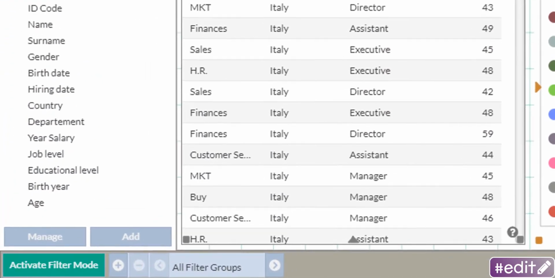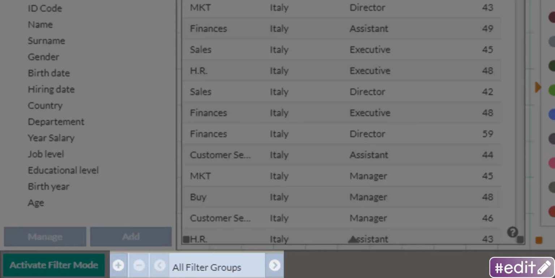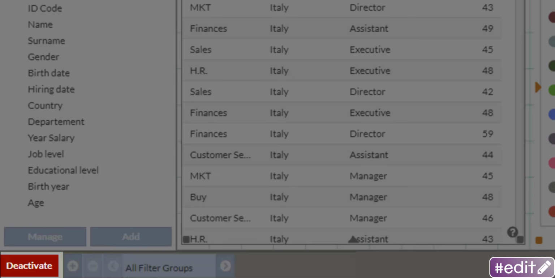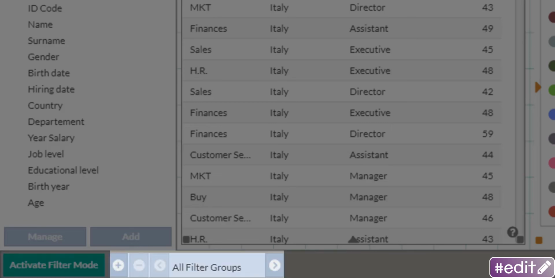Take a look on the lower side of the sheet now. Here you can see different buttons. With the first, you can enable or disable the opportunity to set filters. Next to it, you see some buttons useful to create and to move through filter groups. On the far right of the lower bar, you can see the button which shows you if the widgets are member of a filter group.